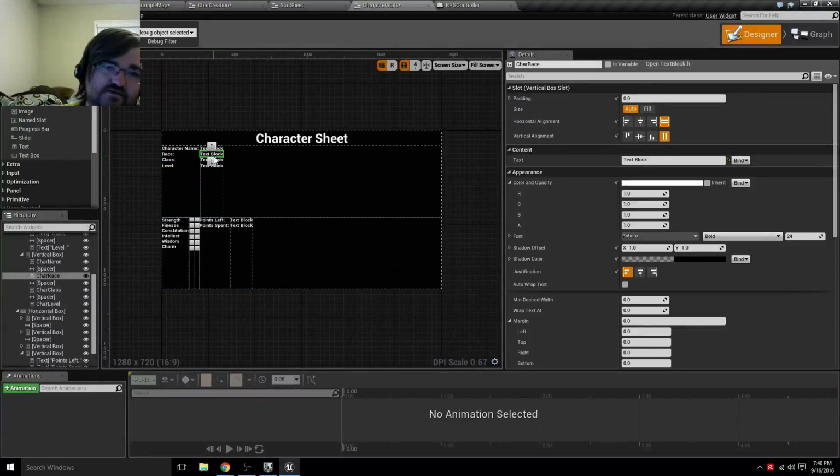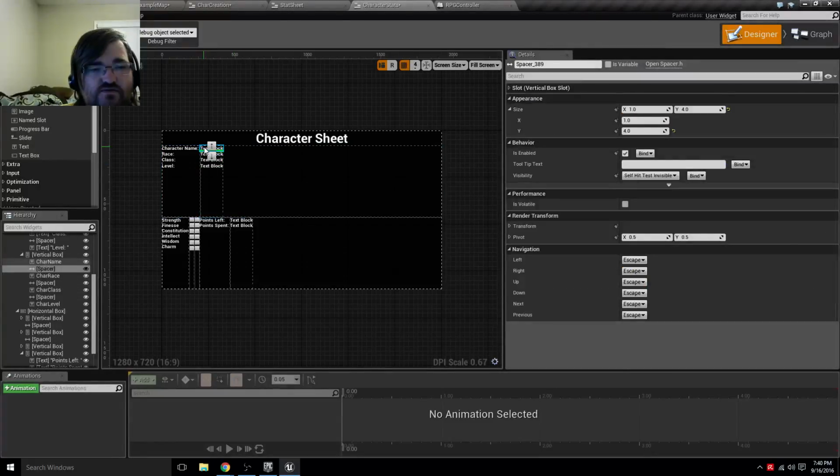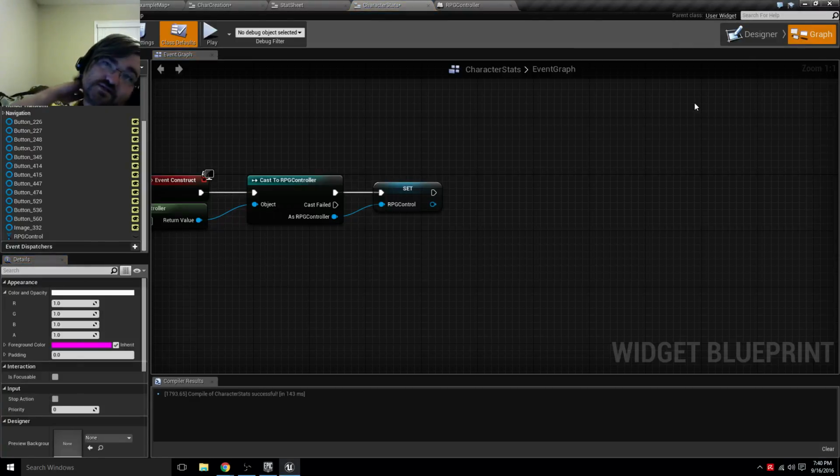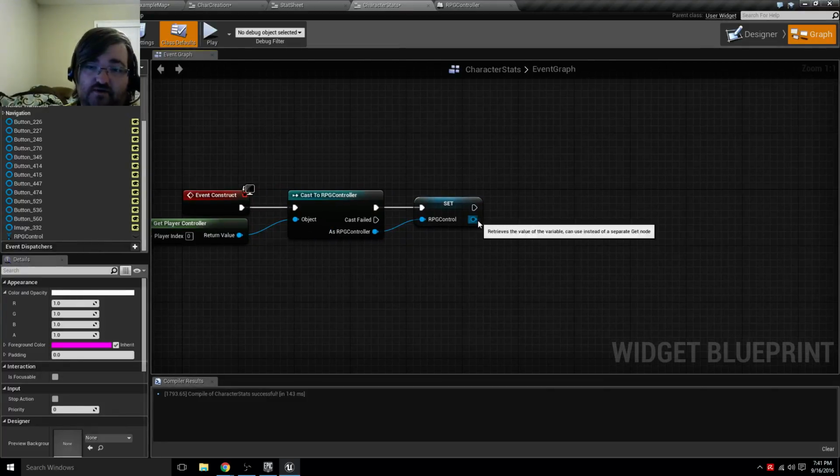Let's see. I'm trying to think of how I want to do this, because technically what I could do is set up an event dispatcher that checks for when the character sheet is opened, checks for the level information and XP, points spent, points still available, which is probably what I'll end up doing. But right now, I want to go ahead and set everything.